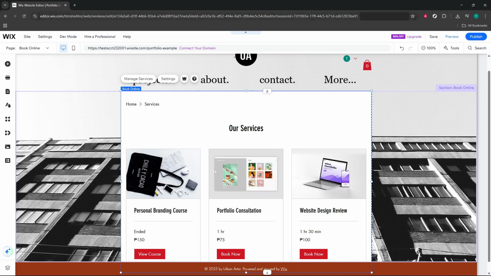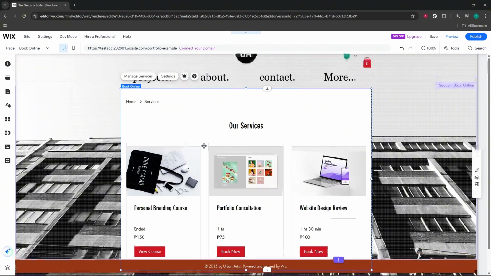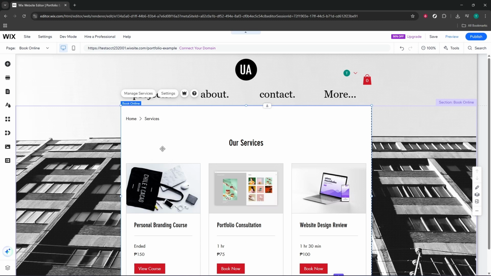That's it. You opened your site in the Wix editor, used Add Apps, searched for Wix Bookings, and clicked Add to Site. Your booking system is now in place and ready for you to customize when you're ready.